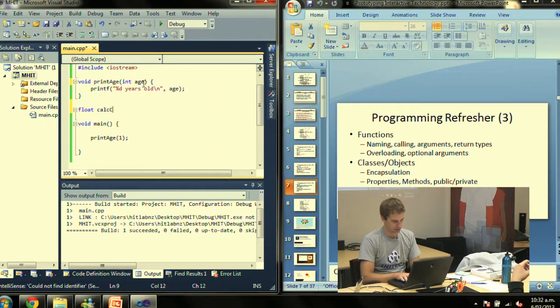Float calc GST. So this is, for those not from around here, the goods and services tax. We had it in Australia first. You call it something else though, don't you? GST. I thought there was another name for it.